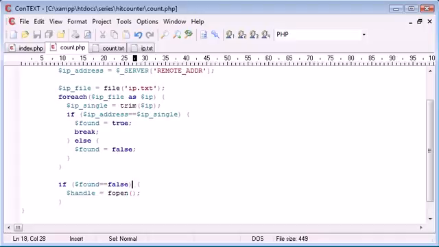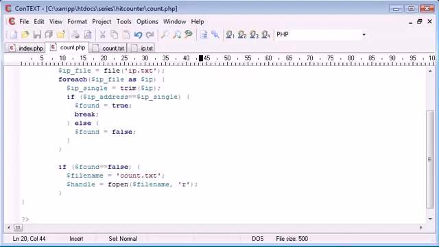So we're opening, we'll create a variable called file name. And that's going to be count.txt. So we're opening count.txt, so we're just substituting that in there, and we're opening this to read in the value.